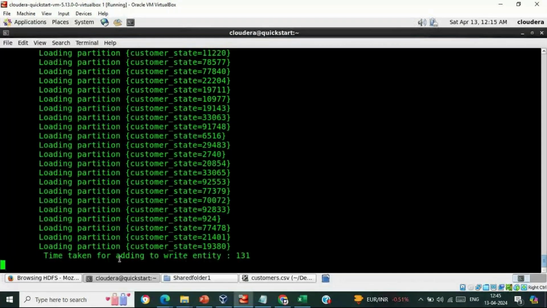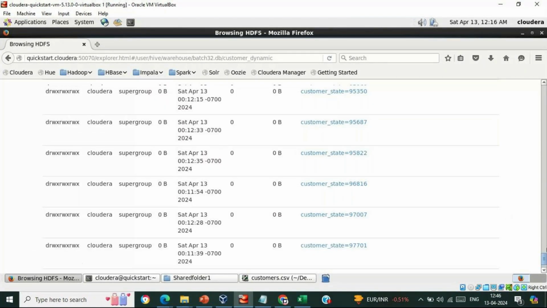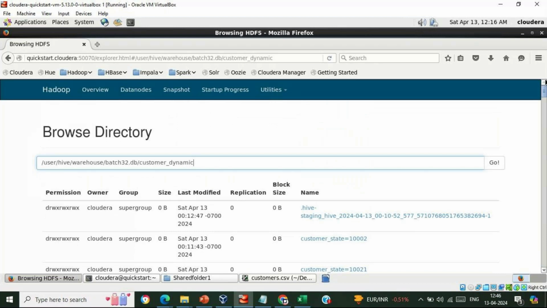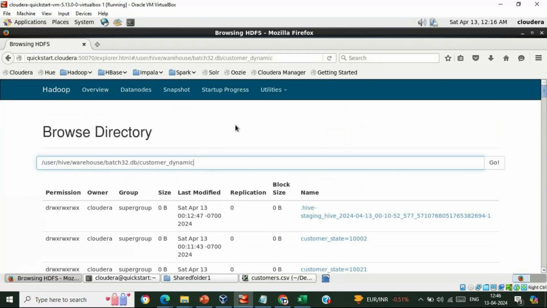So time taken to write. This many partitions have been created based upon the customer state, and that's why it was throwing an error. Because of this particular reason, it was throwing an error, right? So although these particular partitions are created dynamically, we have not mentioned anything.